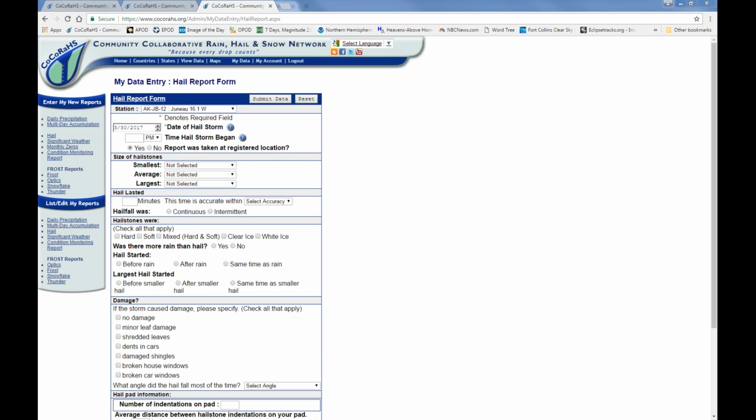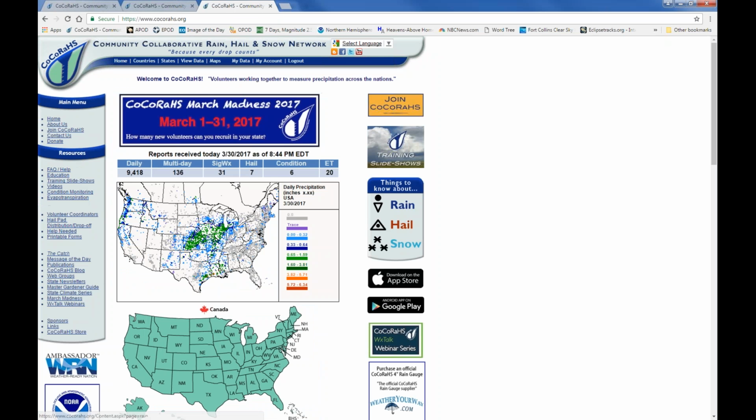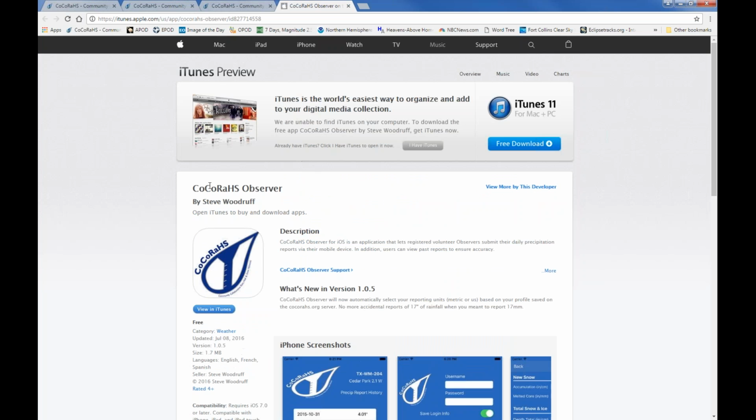Someone's asking, is there a way to measure a multi-day report via the smartphone app? And you've kind of asked two questions at once. Do we have an app? Yes, we do. On the home page, there are links to the App Store and the Android app, but really from your smartphone, you'll want to look in the store for CoCoRaHS Observer, is what it's called. If you search for that, you'll find it, and it's free.